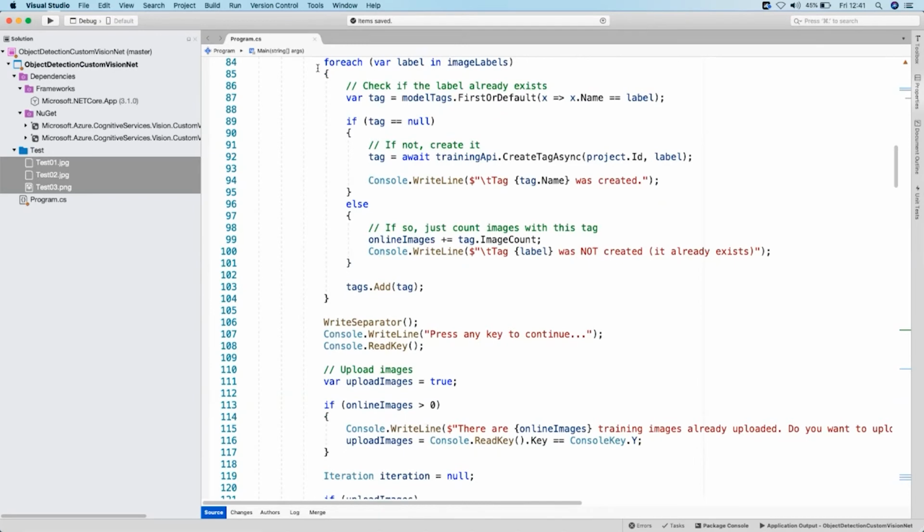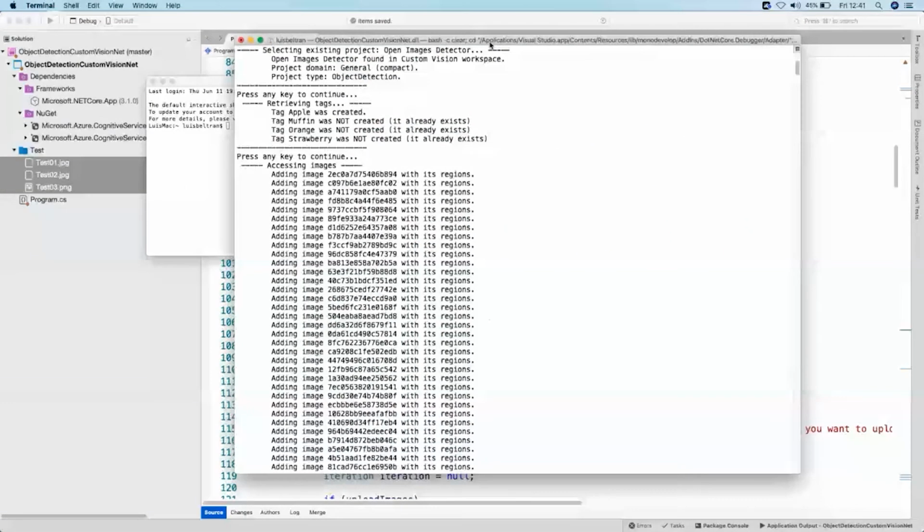And what happens when we run this program? First we obtain the information of our Open Images Detector project. Then, as I told you, we obtain the domain, general compact, and also the type, which is object detection. It could be object detection or image classifier. Then the tags: in this case, I previously deleted the tag Apple, and then it is created, and the other ones were already there, so they were not created. So it works, it detects that they already exist, no creation. If we want to create another tag that already exists, we will get an error.